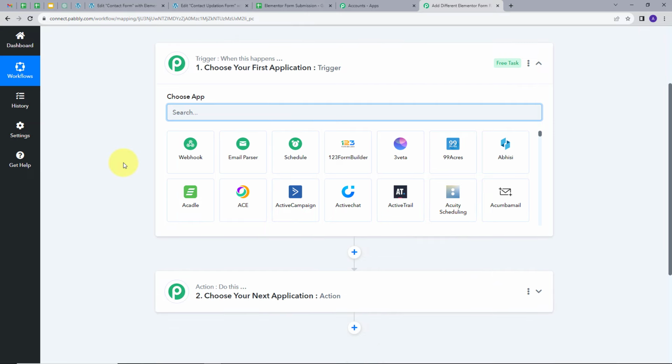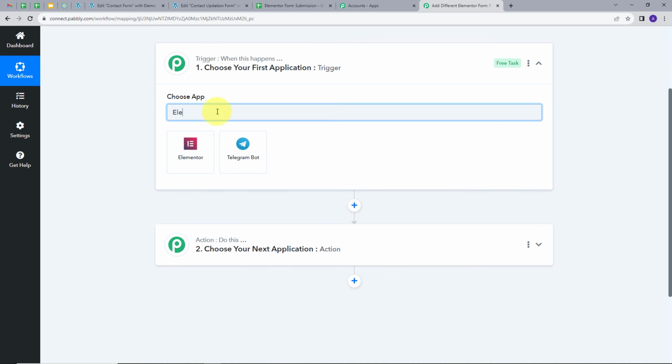Here we have two boxes, Trigger and Action. So these are the two main principles on which our workflow works, and trigger says when this happens, action says do this. So trigger will be the first step that will get executed in our workflow and action will just follow that. So we will set up our trigger first, and here our trigger application will be Elementor. So I will search for that. I will select this.